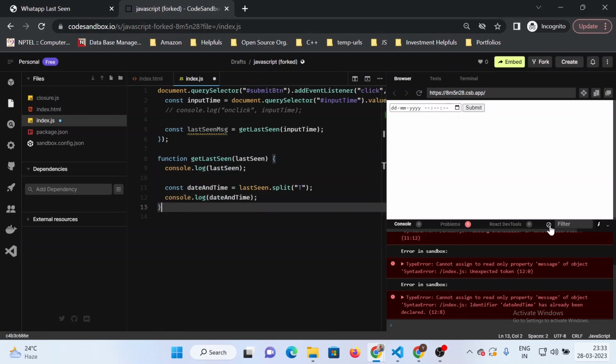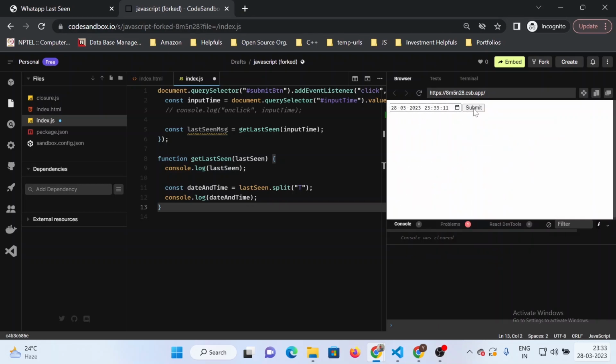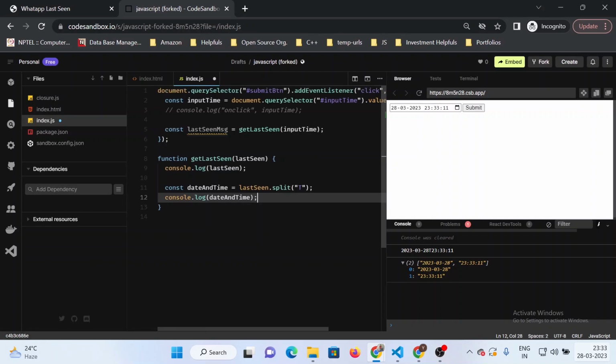Right. Okay, let me clear the console and hit the submit button again. So yes, we have got both the date and time in two different strings, right? Now the second task we have is to segregate these into separate variables, like to get the year, month and date separately, and similarly to get the hours, minutes and seconds separately as well, right? We can do that similarly using strings.